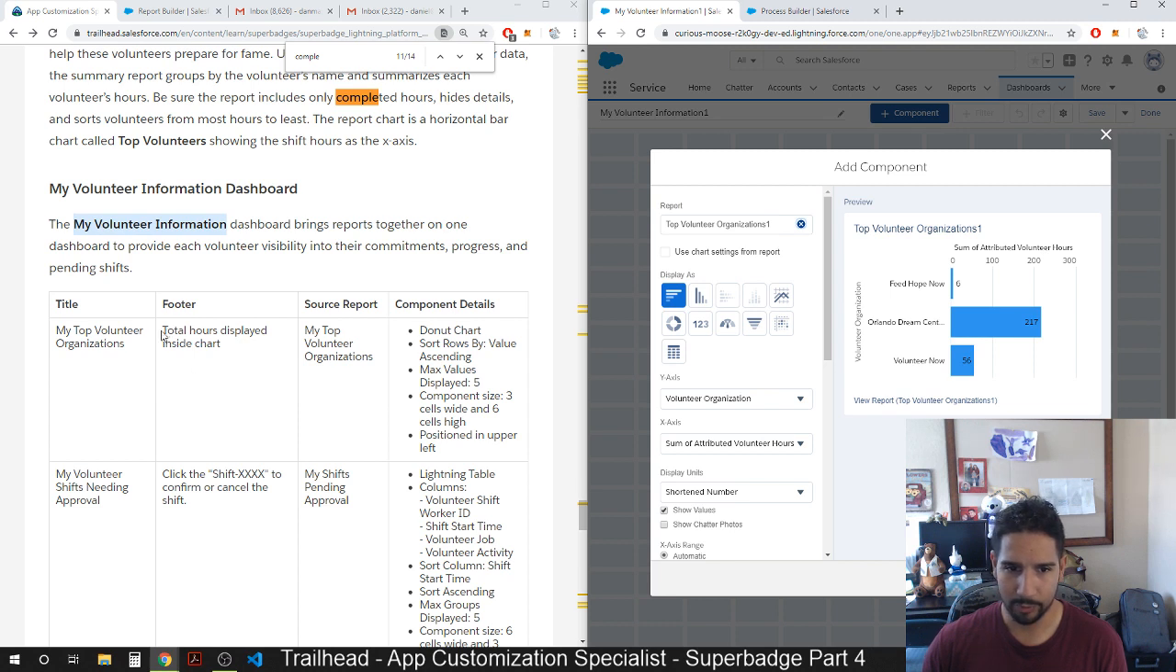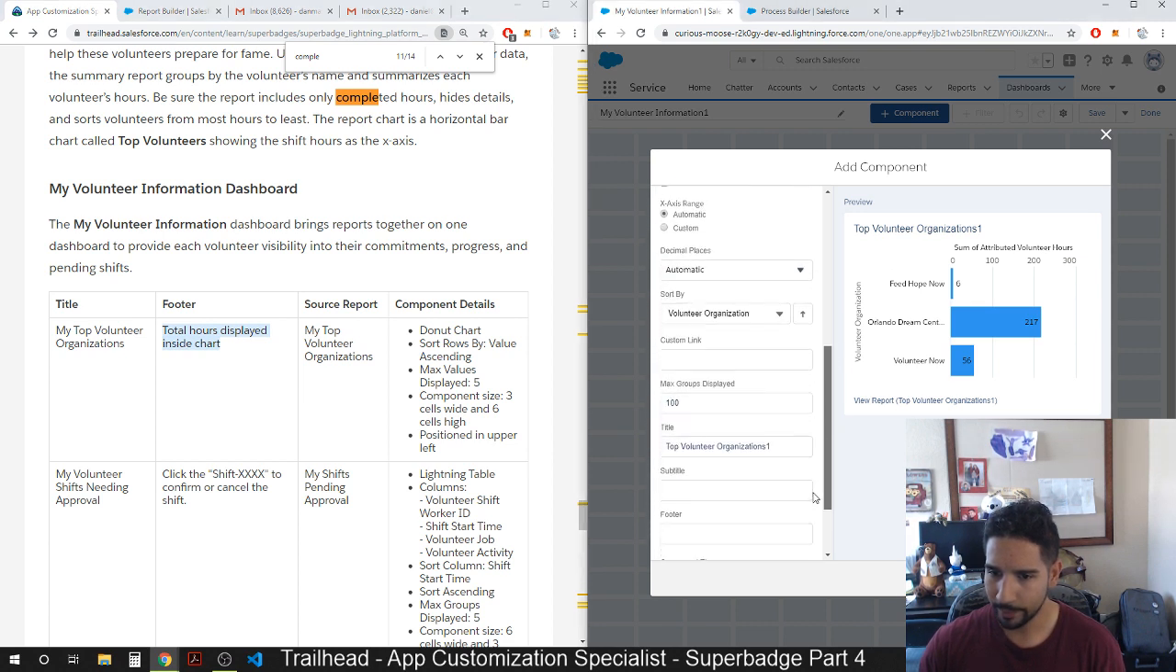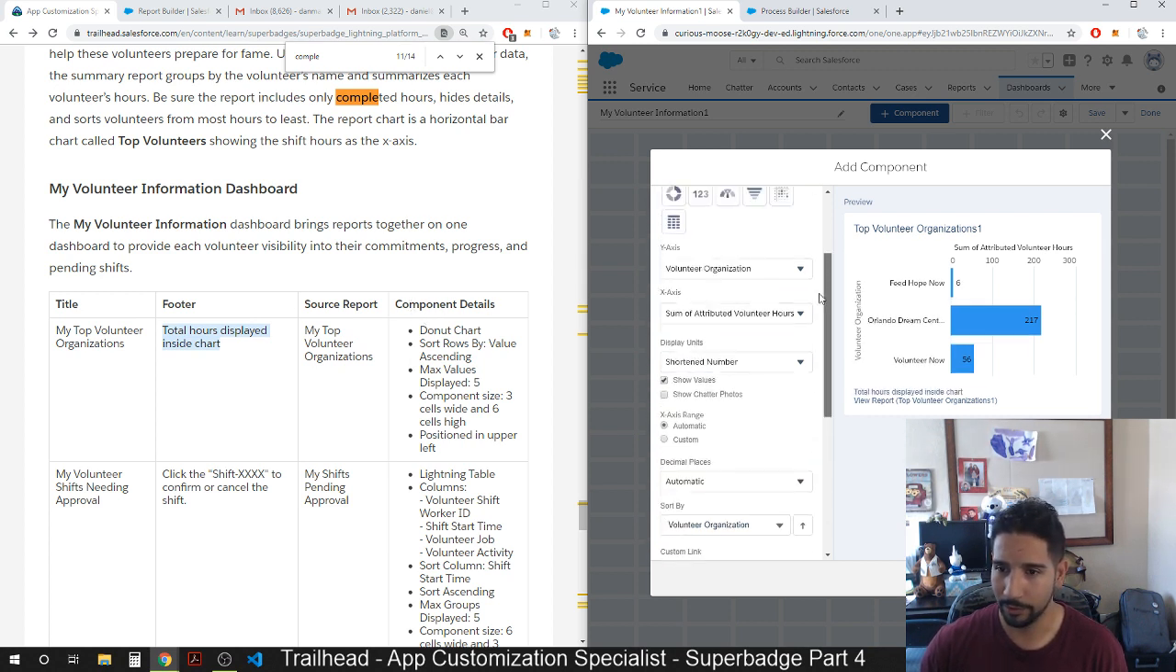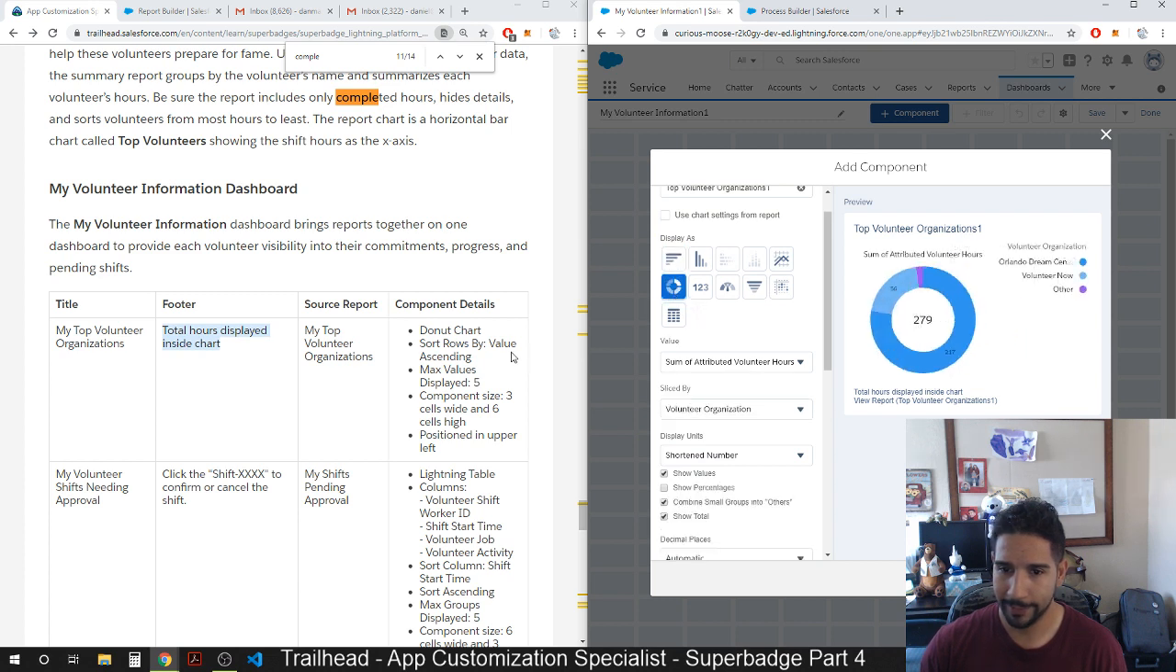And then it says the total hours display inside chart. Total hours display. And then it's gonna be my top volunteer organization. Okay, so the footer, that's the name of the footer. Footer's right there. Paste that in there. And it says component details, donut chart. So you want a donut.